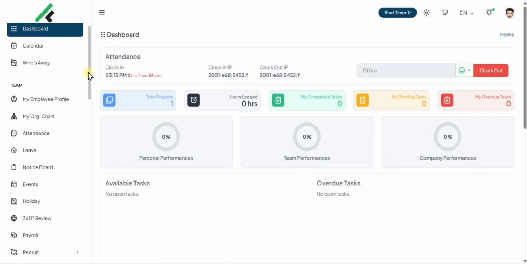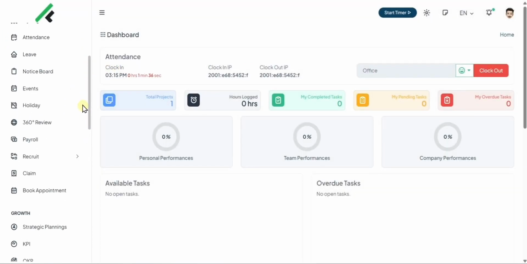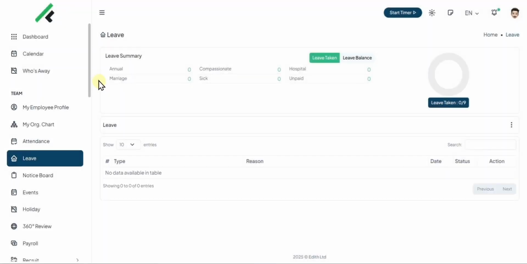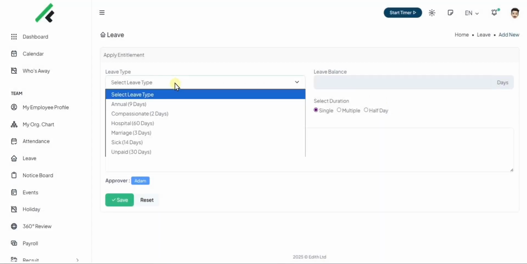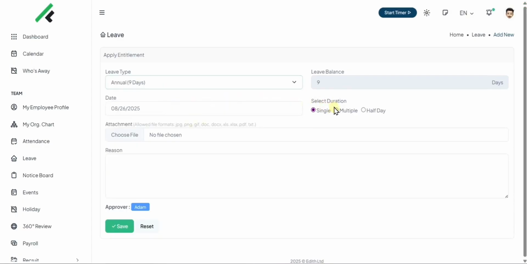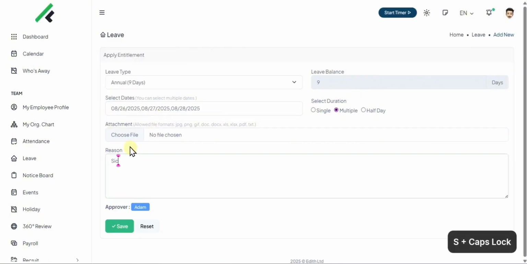Okay, so I'm gonna show you how the leave module looks like from the employee side. So just scroll down and go to the leave module. Okay, so for employee, you're gonna see this dashboard where you can see how many leave you have taken and also your leave balance. To apply leave or entitlement, you just click the three dot on the right side and then just apply the leave as usual. And a quick note, the approver is the admin, so only admin can approve the leave.